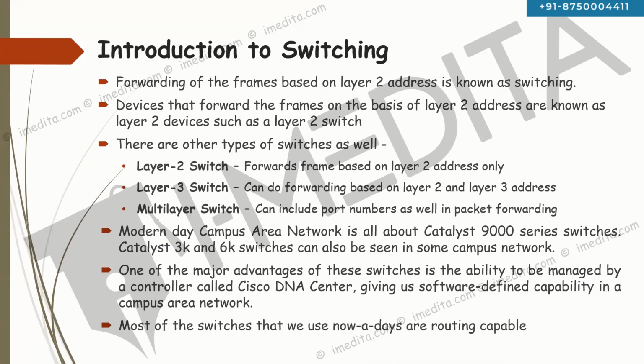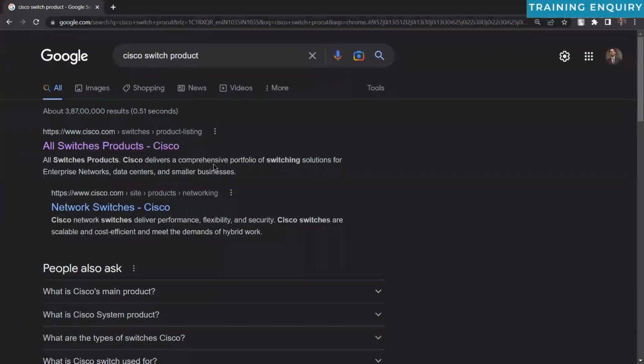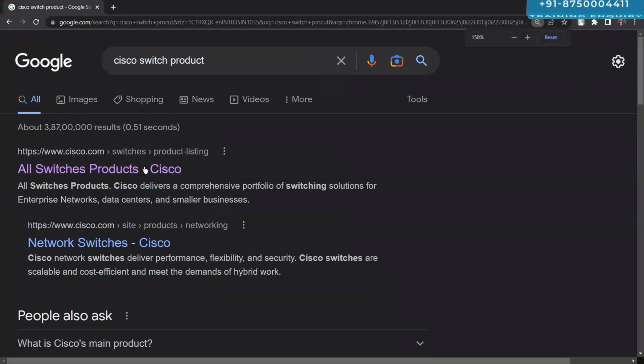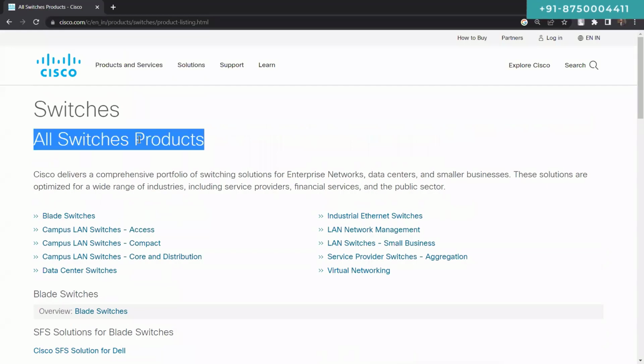Now, we have different types of switches. Since we are talking about it, let's see what type of switch products Cisco offers. If I search, for example, Cisco switch products, and I click on this first link, I will see all the platforms, all the models that Cisco has in its portfolio when it comes to switches.